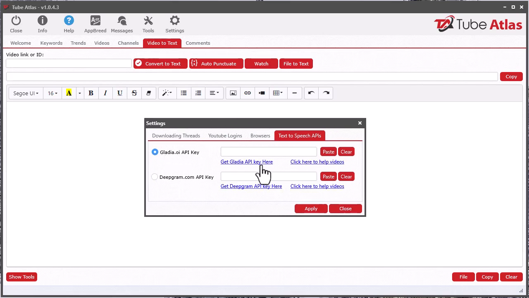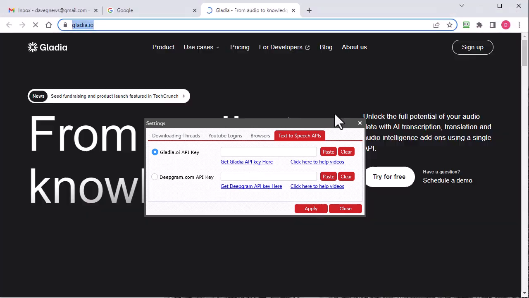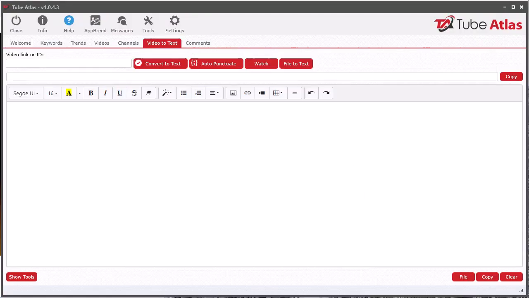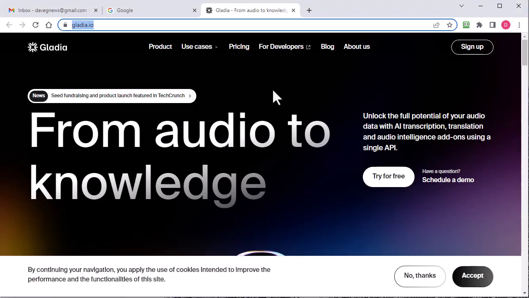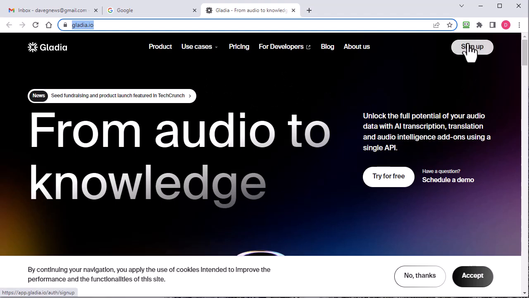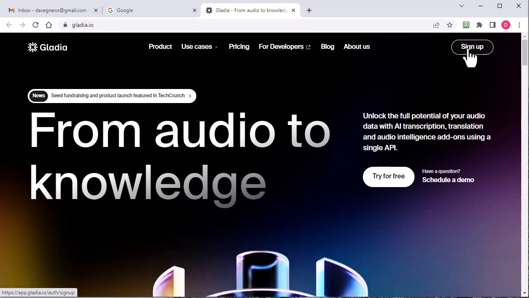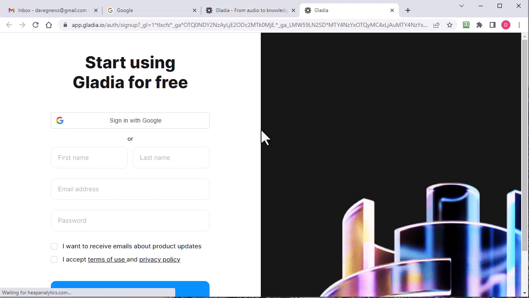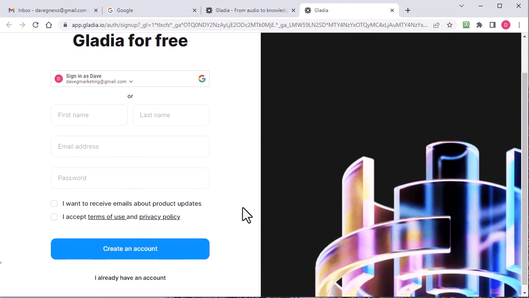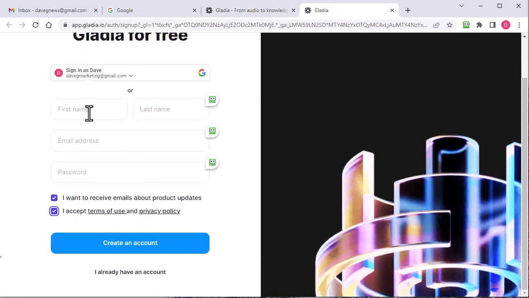For GladAI, all you have to do is click this here and it'll take you to their website. Let's get this out of the way for a second and bring up the browser. So this is GladAI. All I have to do is click sign up and accept the cookies. I already have an account, but I'm going to make another one to show you what it's like. I'll sign up with a different email address. I'm not sure if this will work because I already have an account with them, but I'll try anyways.